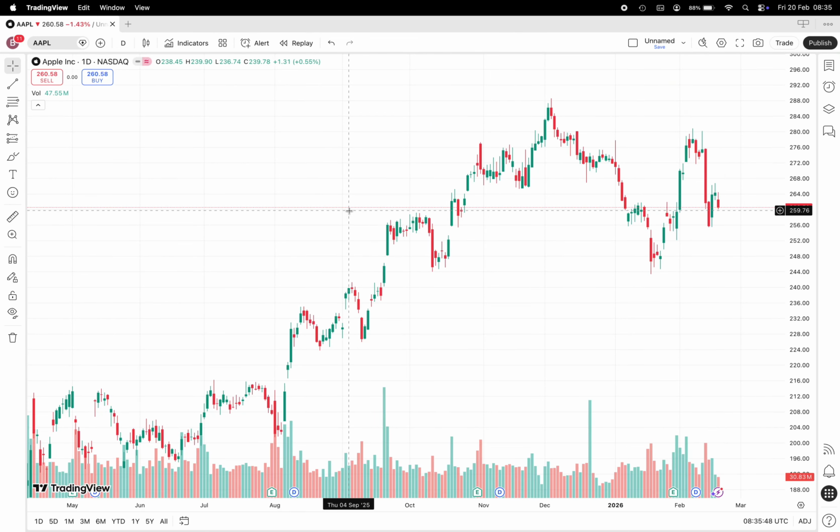Hey guys, in this video, I'll show you how to find and add NASDAQ on Tradingview step by step. First, open the Tradingview desktop app, or go to the Tradingview website and enter the main chart view.